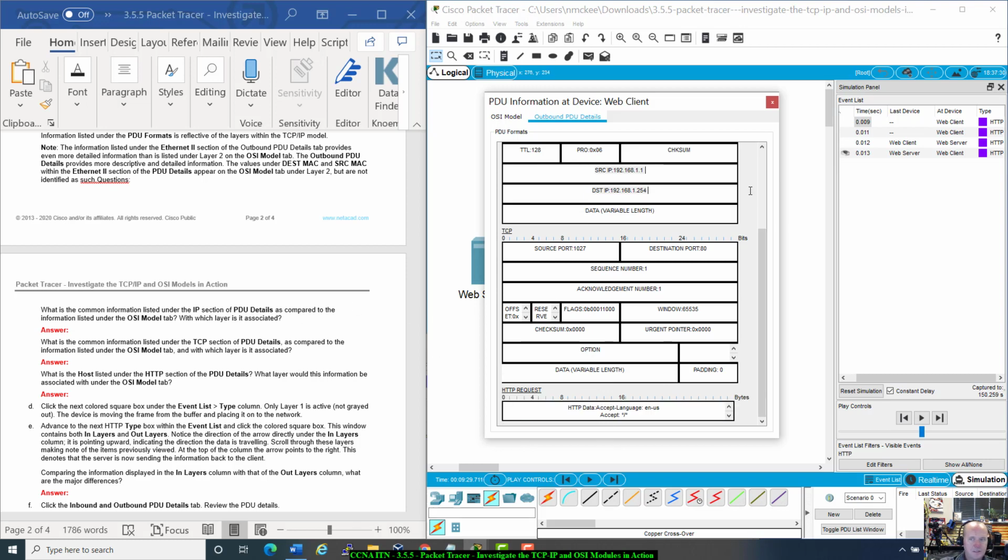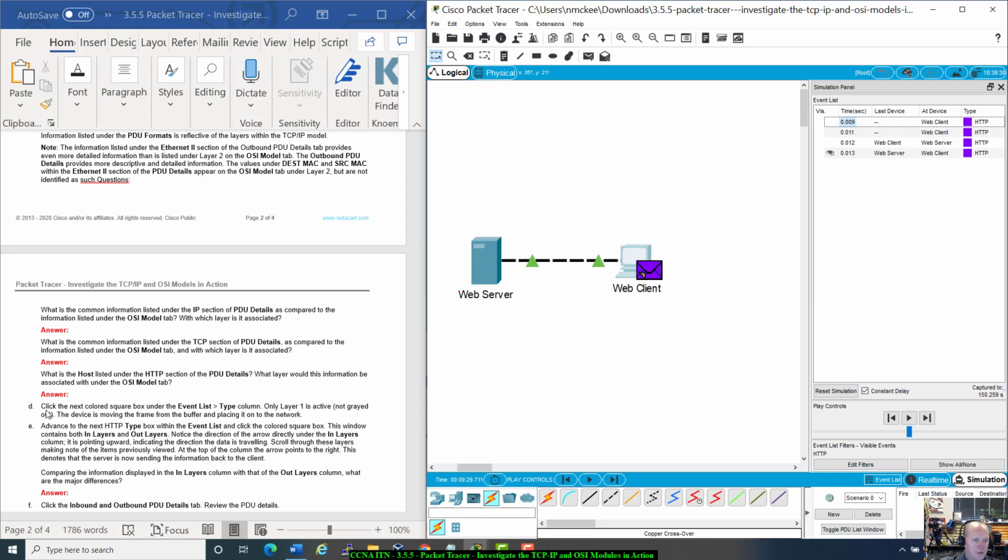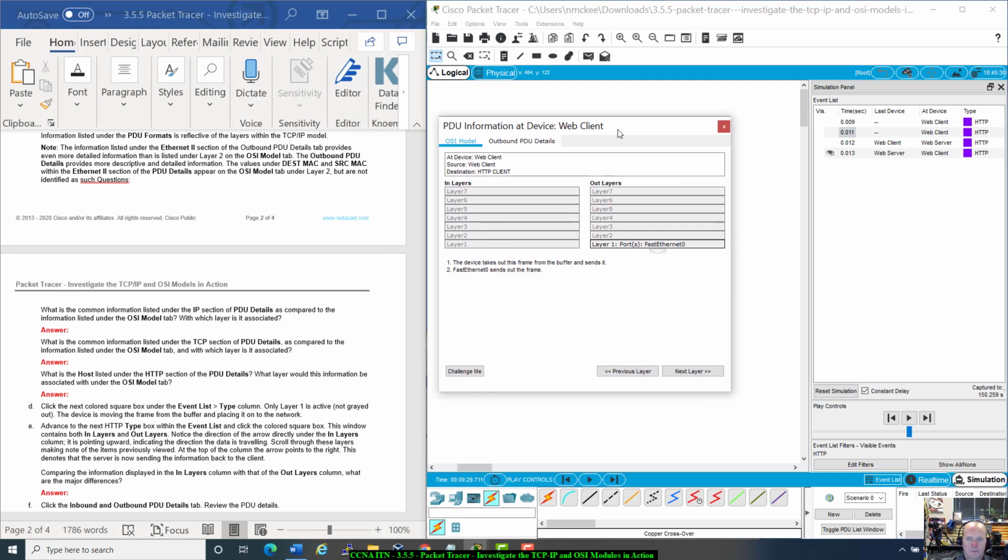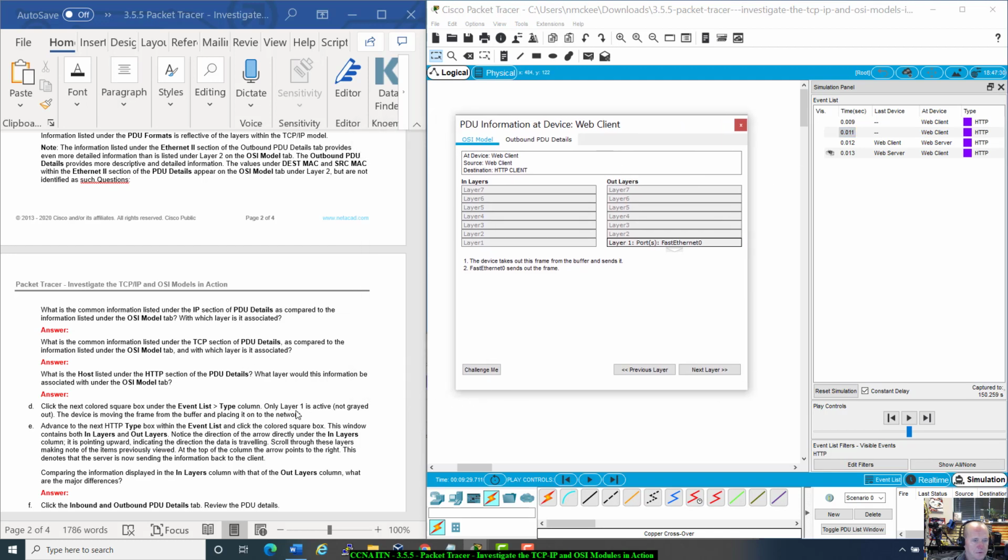All right, click the next, I'm going to close it down. Click the next colored square box under the event type, which is right there. Only layer 1 is active. Notice right there, the device is moving the frame from the buffer and placing it on the network. All right, advance to the next.